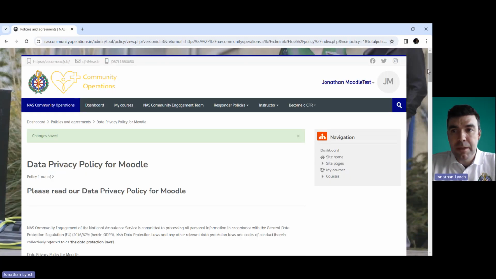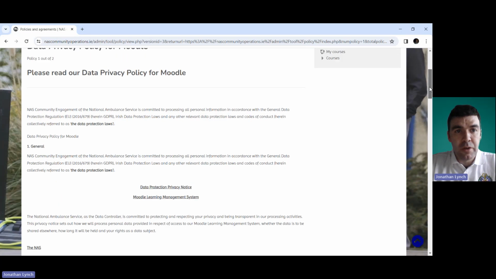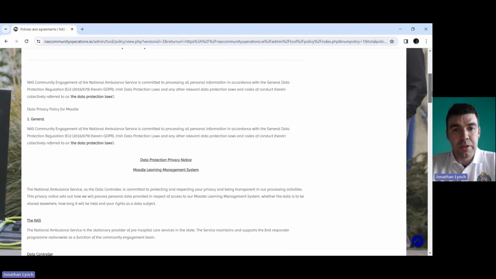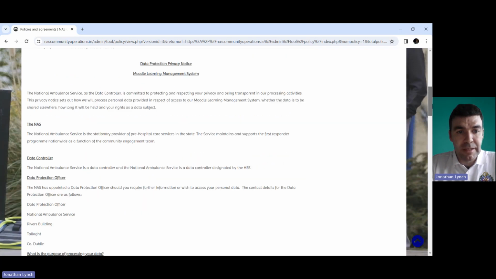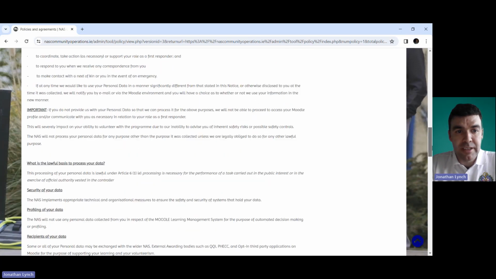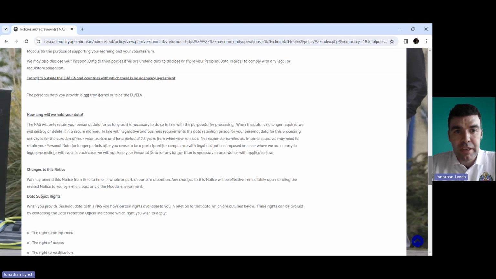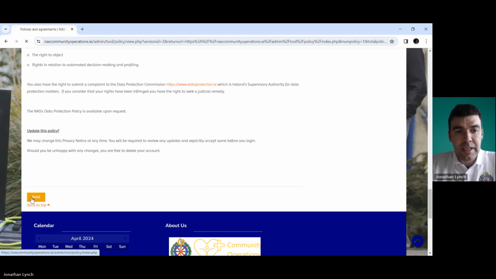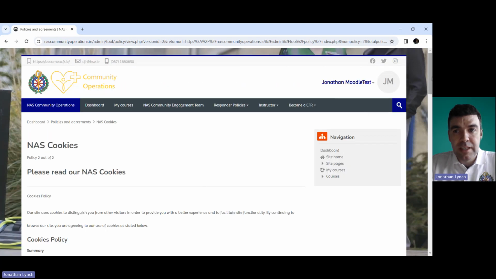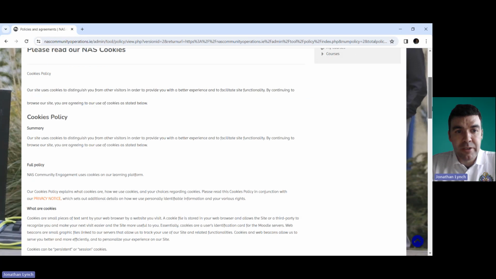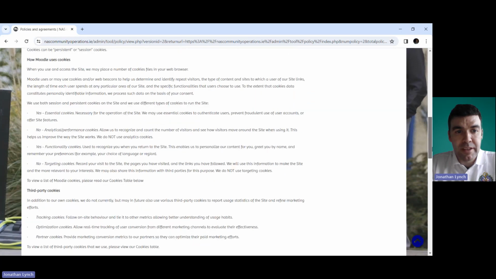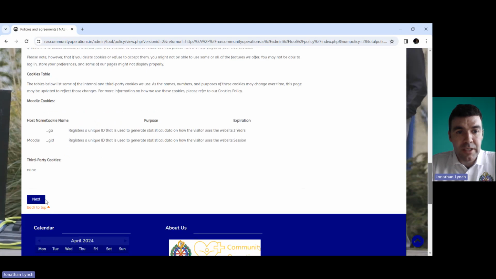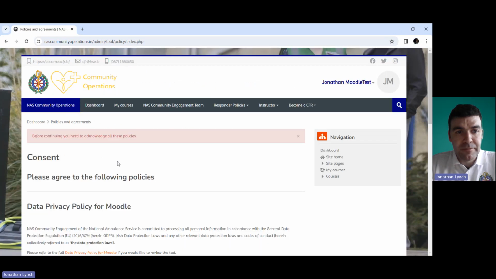You'll then be asked to go through a number of data privacy policies for Moodle, and then a cookies policy as well. So all the information about data protection is there, and you can, in your own time, read it and understand how we protect your data. Then click Next. And then our NAS cookies policy is there in terms of use of the website and the privacy notices, and they're available there to read as well. Once you've gone down through them, click Next again.